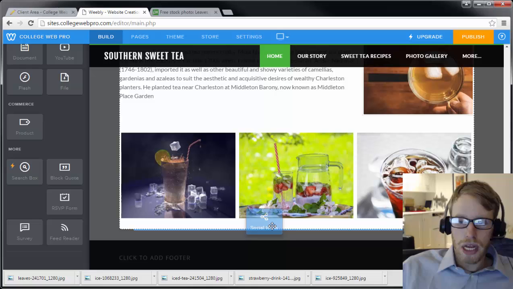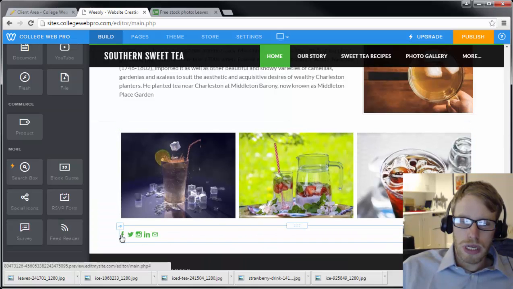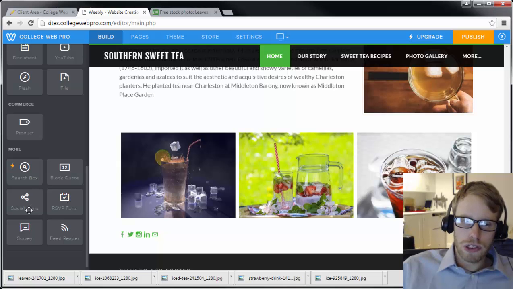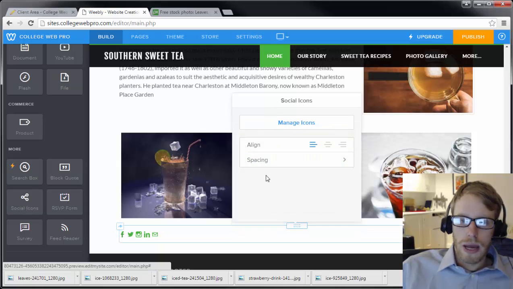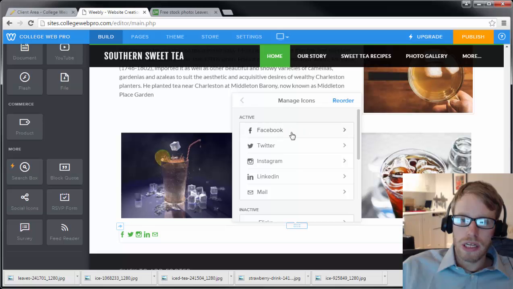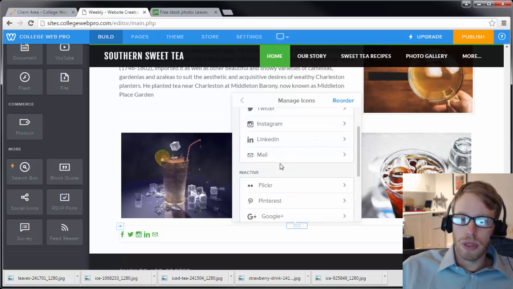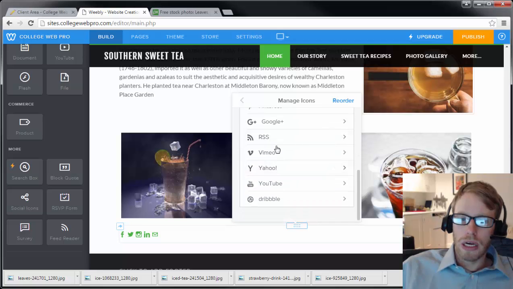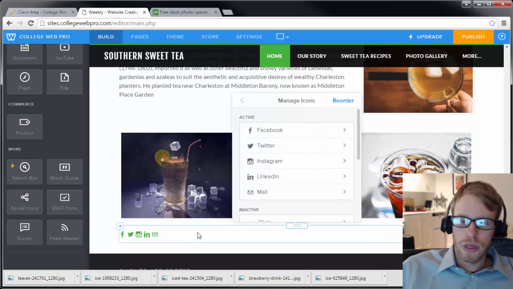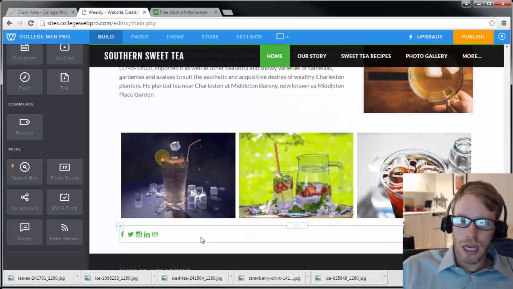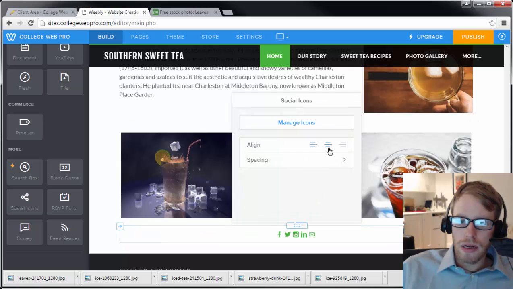Social icons are handy. You can add social media to the website. You just drag the social icons element, and then you can manage icons, add the Facebook website address, Twitter, Instagram, LinkedIn, or any other social media icons. And you can center them by clicking on the element and then aligning them.